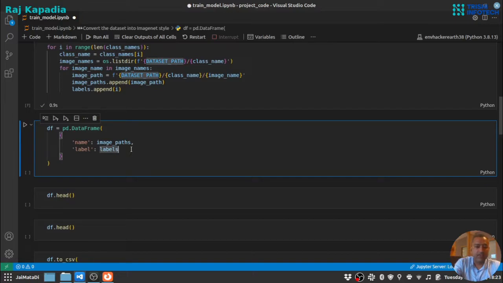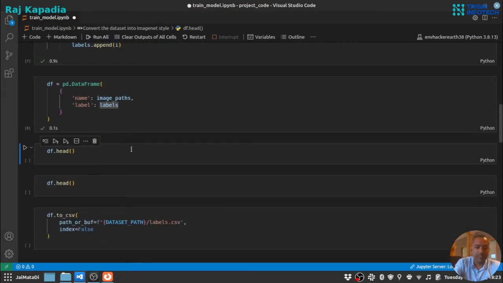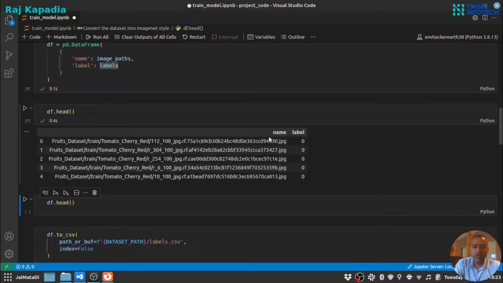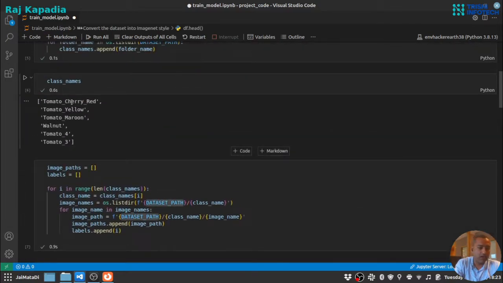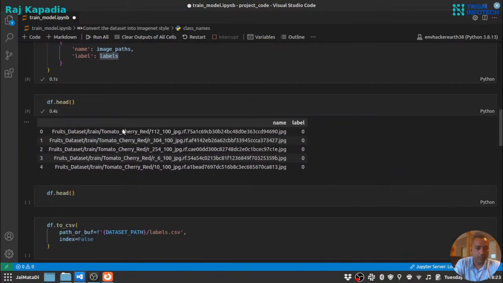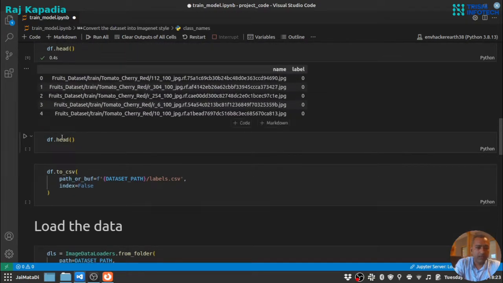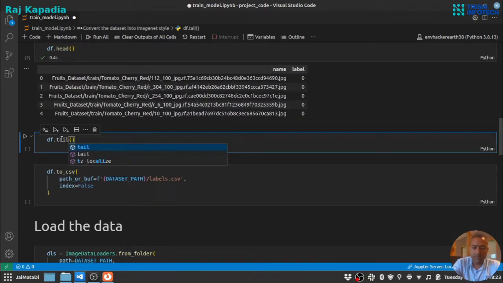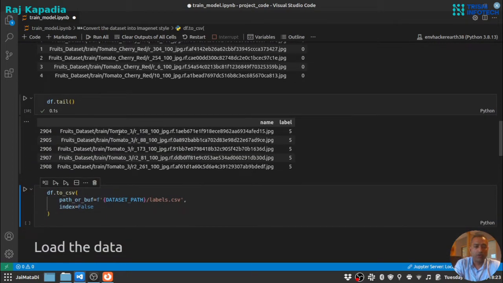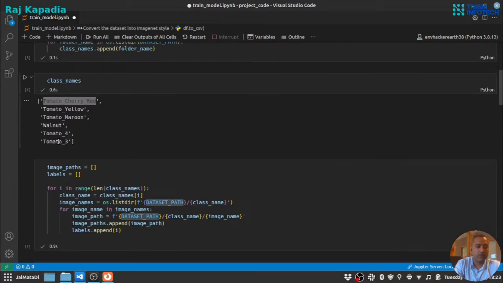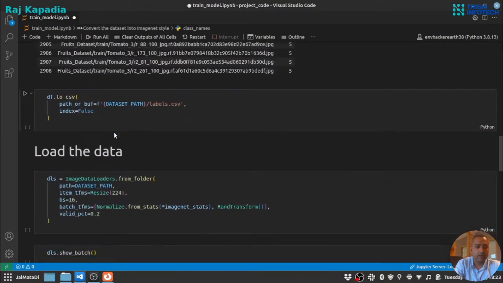Next, we will create a data frame out of those two lists. Let's see the head of it. You can see we have the name column, which is the path of the image, and the label corresponding to that image. So tomato cherry red is our zero class. And if you come here, we have tomato cherry red at the zeroth location. Next, let me print the tail of the data frame as well. Okay, so tomato_3 is label 5, and we can verify it here. Tomato_3 is at the 5th location.